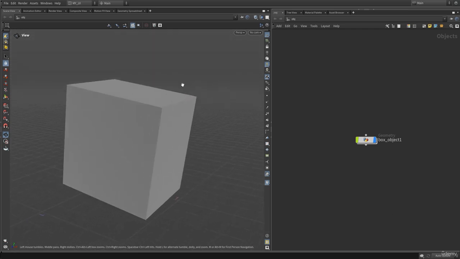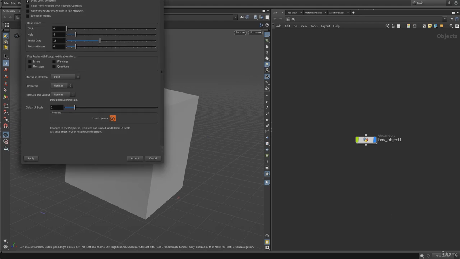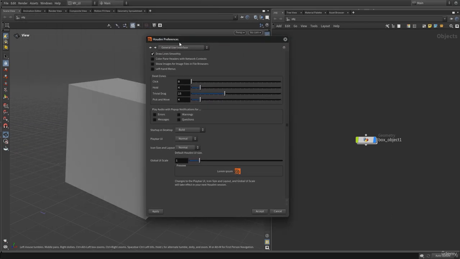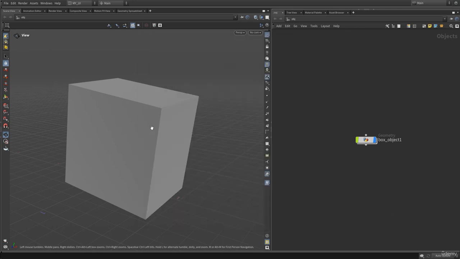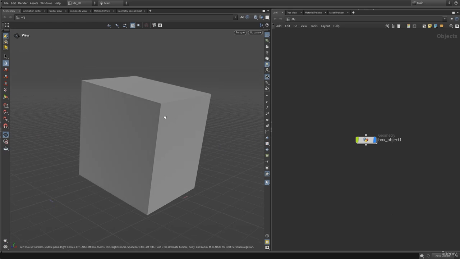And now let's also make this user interface our default. To make this our new user interface default, let's come over here onto the edit tab, then preferences, and then general user interface. Here we have the general user interface preferences, and onto the startup, right now it says build. Let's change this to our own that we have created, the my UI. Let's select this and hit accept. So now every time we run Houdini, that will be our default startup Houdini user interface.